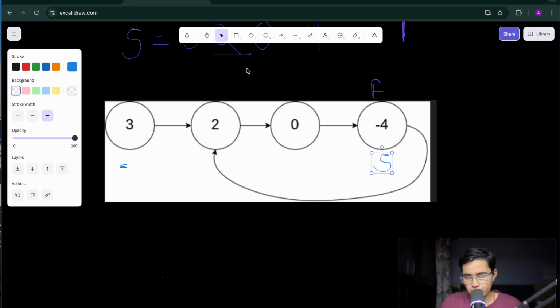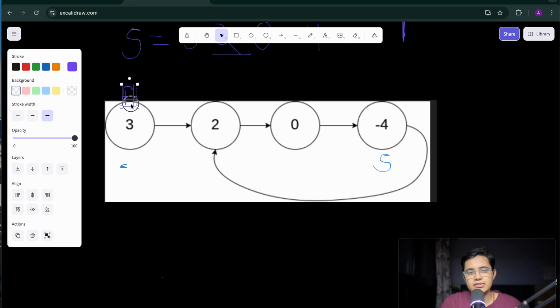So I just wanted to tell you another condition about fast. Till when do we move fast? We basically can move fast till fast is not null. So like in this case, suppose there wasn't this cycle.